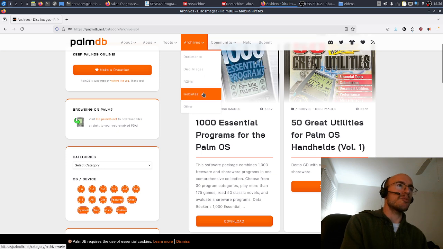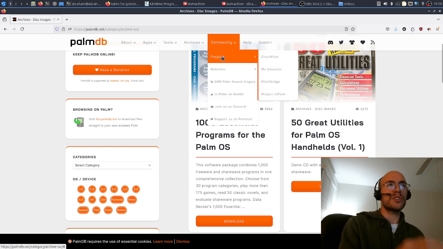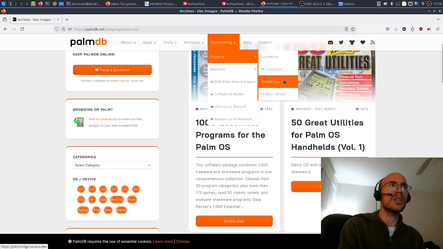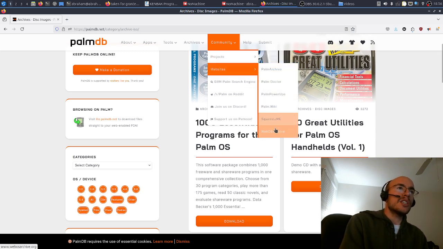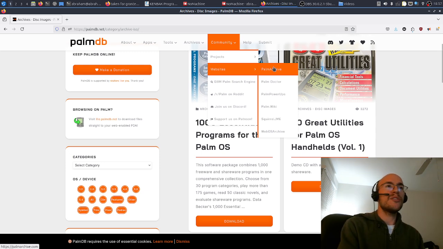There's ROM images, other websites, and then links to different community projects, Cloud Pilot, Mu Emulator, and Pilot Bridge. These are various emulators and tools to use Palm Pilots online. I think in Pilot Bridge, you can technically share a Palm OS device over the web, which is really sick. And there's indeed, I'll have to talk about this in a future video, a project to build new hardware that runs Palm OS called Project Repalm that Dmitry Grinberg develops. There's various websites like Palm Archive that has a number of different applications.